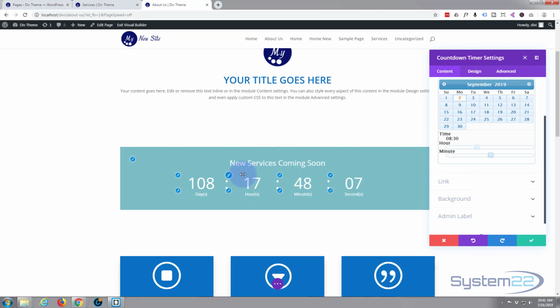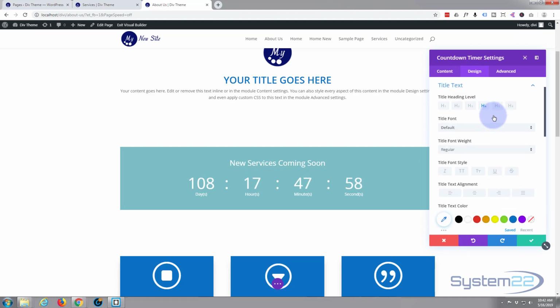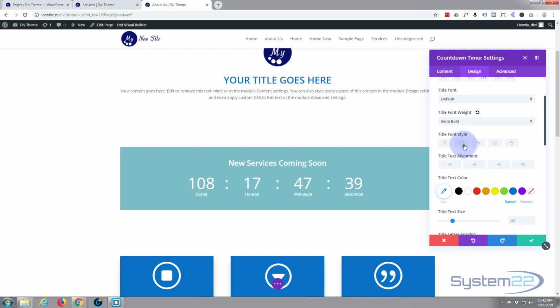So now let's just actually style our elements here. So go to our design tab. I'm going to go to the title text. And what do I want to do with it? I want to make it a bit bigger. I think I'll make it semi-bold or bold, just to make it stand out a bit. All I'm doing is left clicking on the little arrow right here, and it opens up and gives you your options. So I'm going to say semi-bold. That's fine. Font style, I'm going to give it all caps.